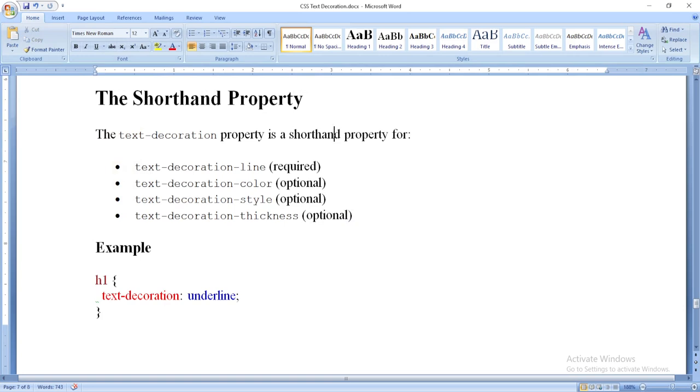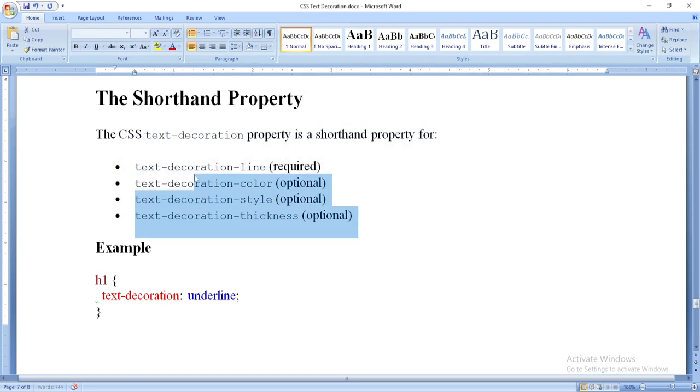So the CSS text decoration property is a shorthand property for what? For the text decoration line, text decoration color, text decoration style, and text decoration thickness. So I'm going to be using all this by specifying it all inside our text decoration property.